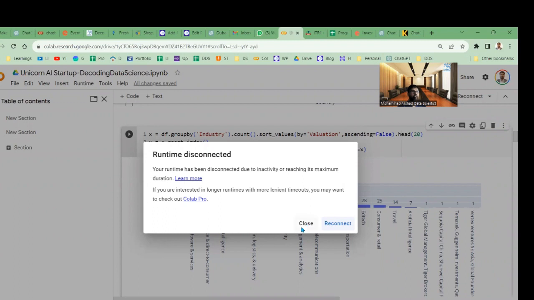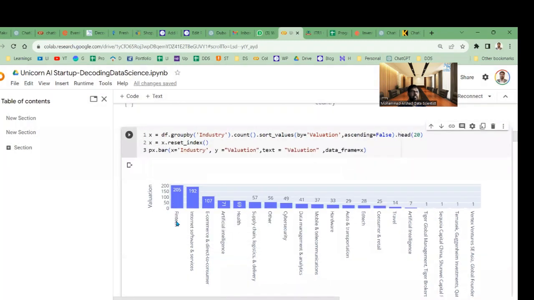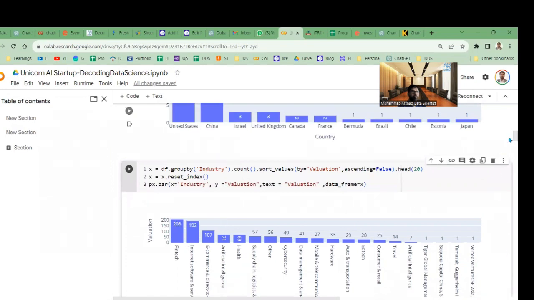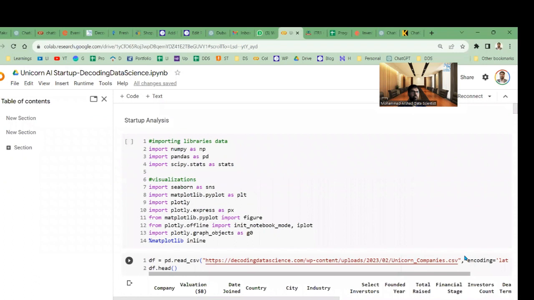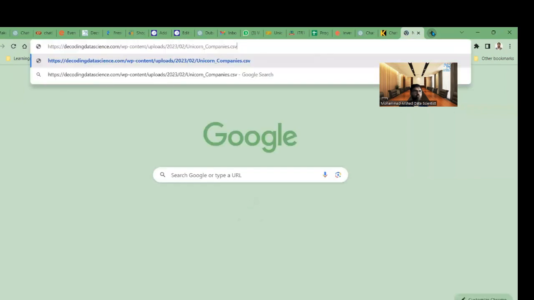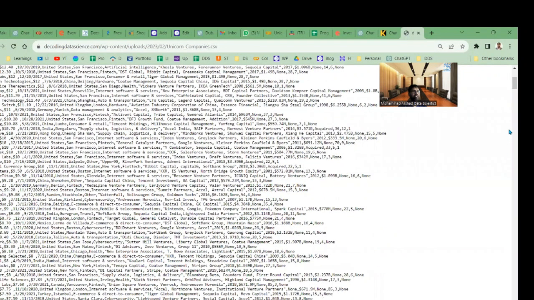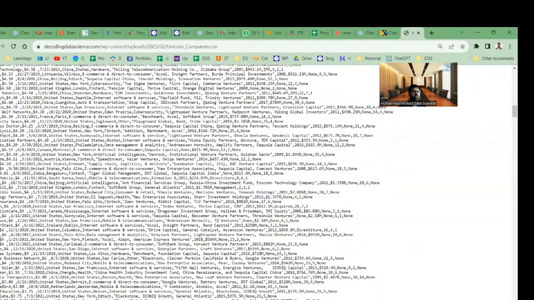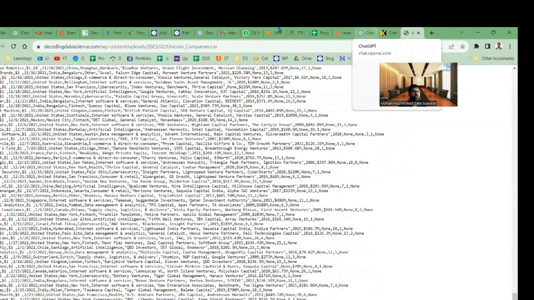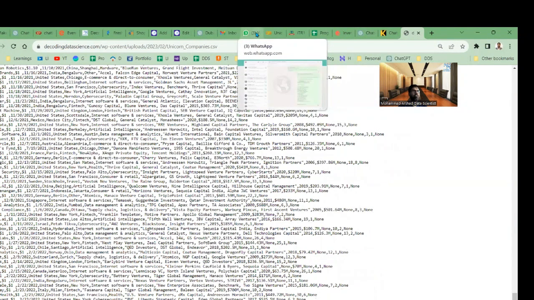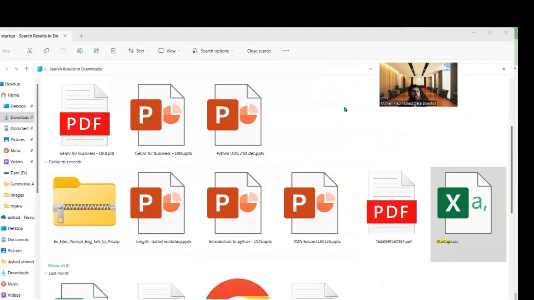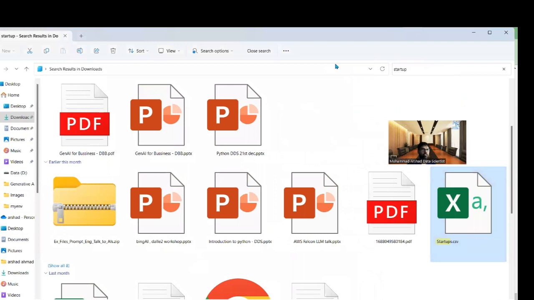So basically what we're going to do is take the unicorn startup data and do some analysis of how the AI companies are doing. To be on the safer side, let me use the same data that I have used in the Excel. So this data is here. As you can see, the name of the file is unicorn. Let me search this for you guys and share it with you. Unicorn.csv is the name of the file.